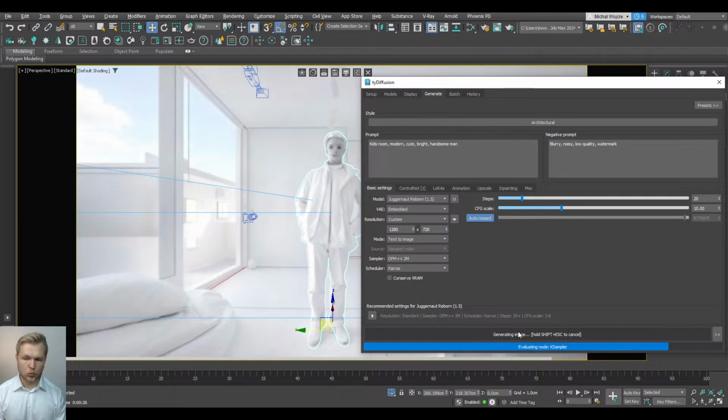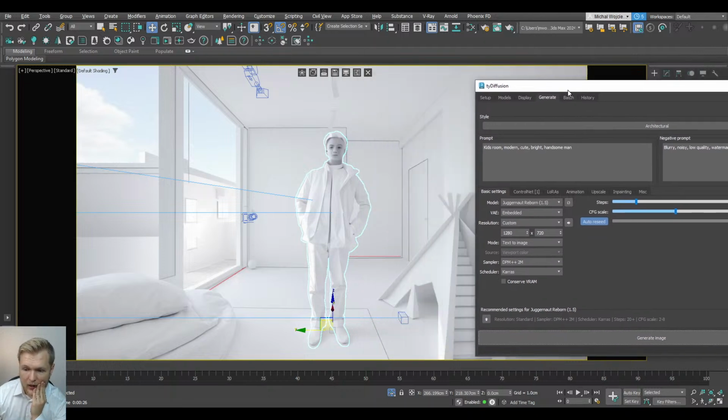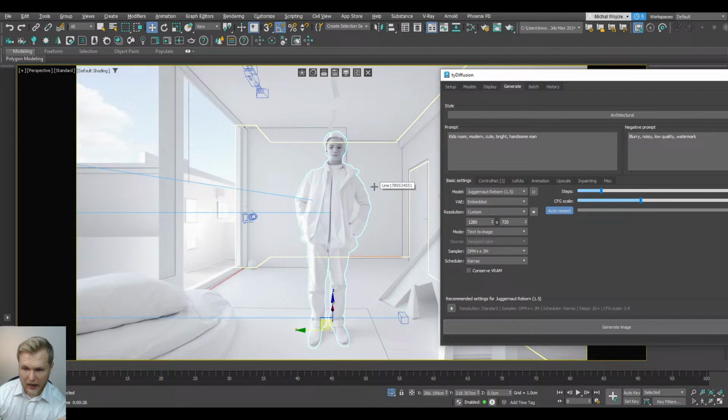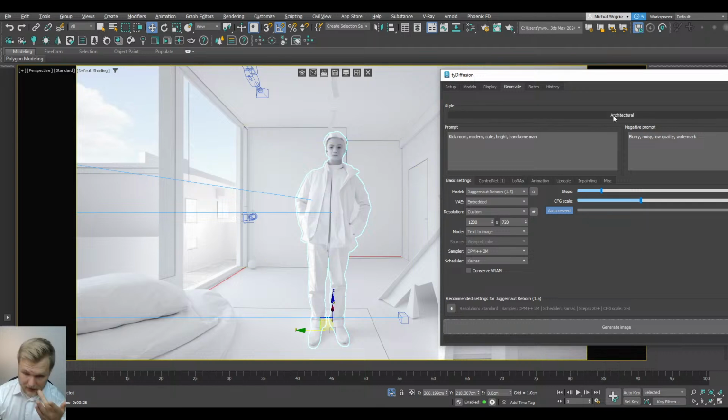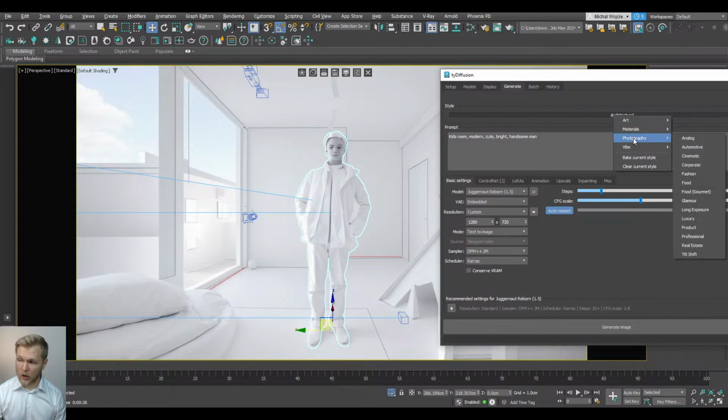Juggernaut is really the setting that is set for high quality images that are realistic. But architectural guy is actually having a better face, but definitely too weird. So architectural, no. Photography, on the other hand, maybe it's going to be better.